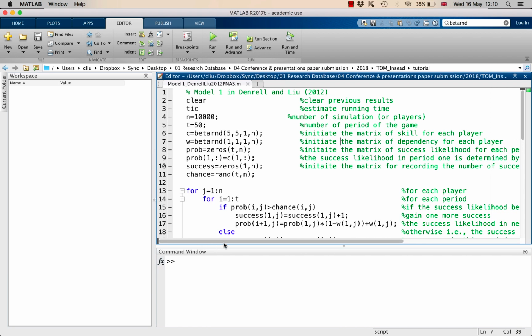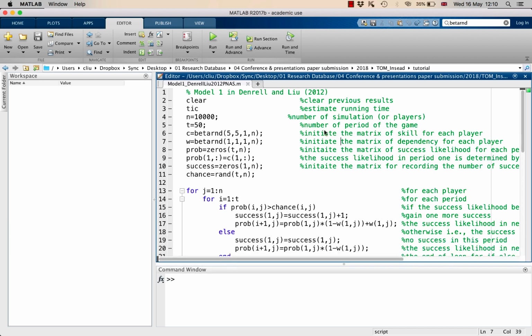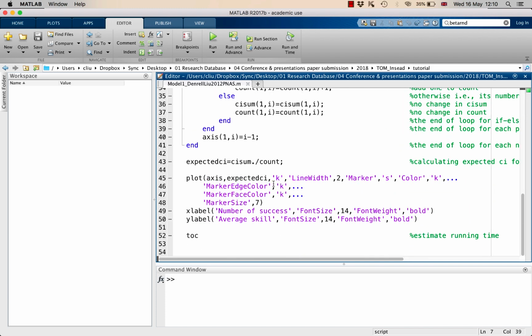These are the codes, and the percent sign marks the explanation for each line of the code. So the model and the result I just showed you can be implemented within 52 lines of code.